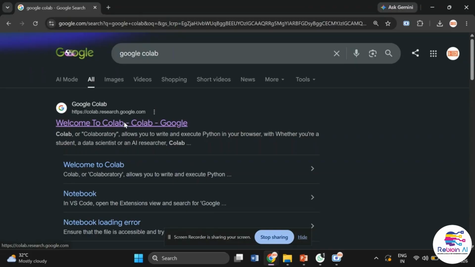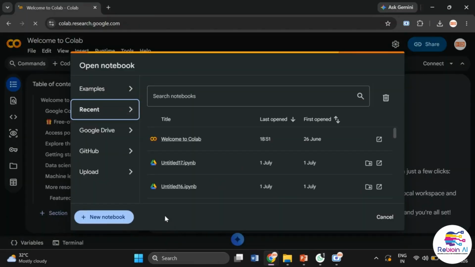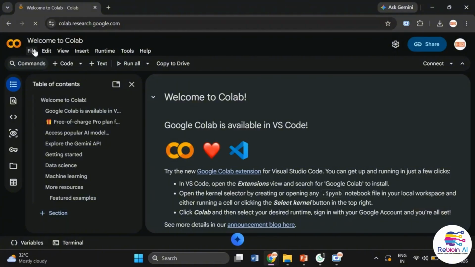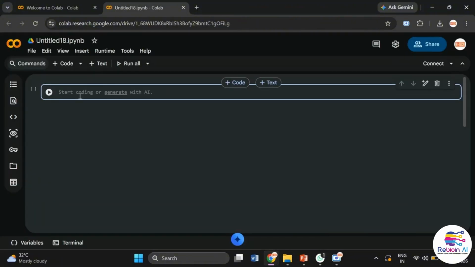So this is the one. Click on this. Wait for a few seconds. You can see over here, this is the interface which you get once you click on Google Colab. Click on File, click on New Notebook in Drive. Wait for a few seconds. So this is the interface you get. So basically you start your coding here.